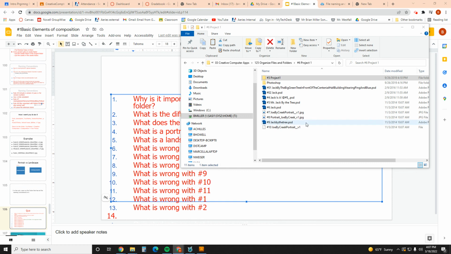We're going to just do 1, 2, and 3. So what's wrong with number 1? Jack by the big green tree in front of the Centennial Hall building wearing pink and blue. What's wrong? And then the next one's going to be number 2. Then what's wrong with number 3. What's wrong with number 4. And what's wrong with number 5.